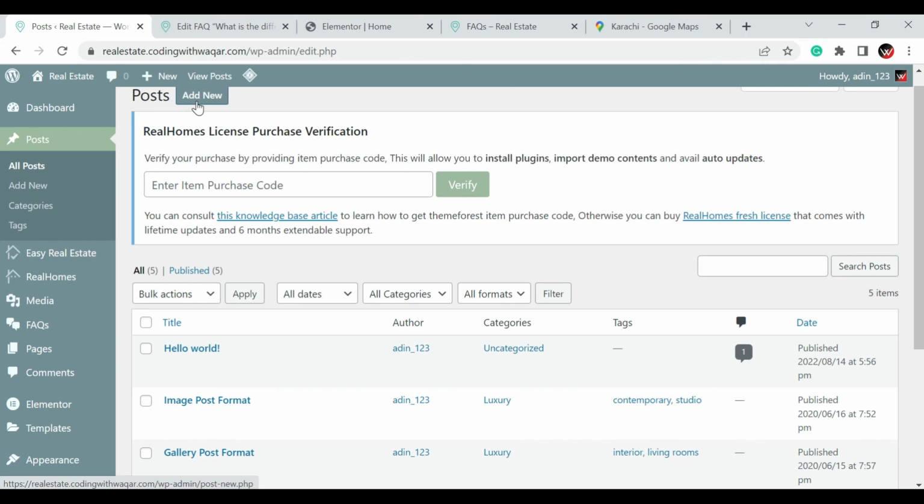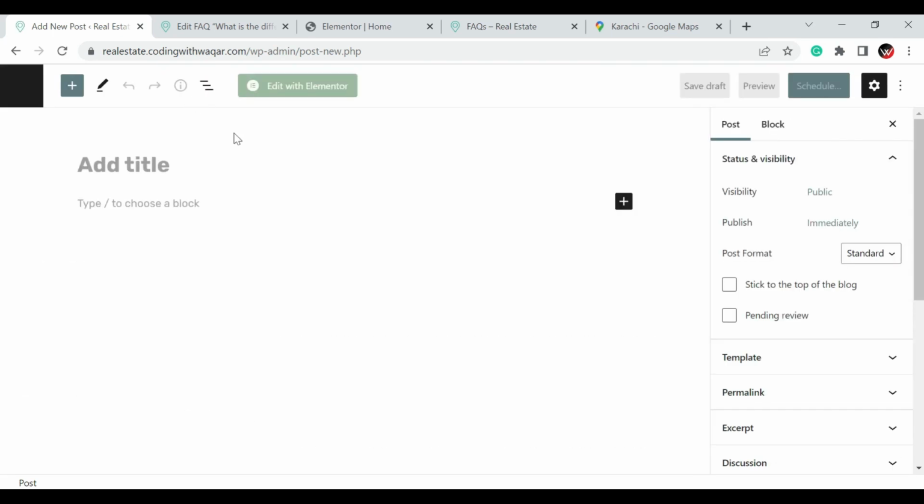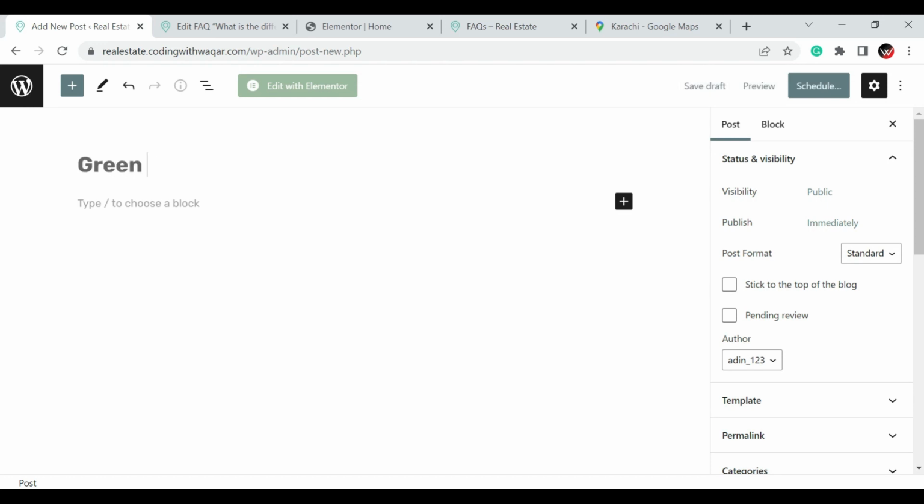Let's create another post or new blog. Just click the new button, add new. Then you can enter its title like green villas or something else. Like you can also edit with Elementor.